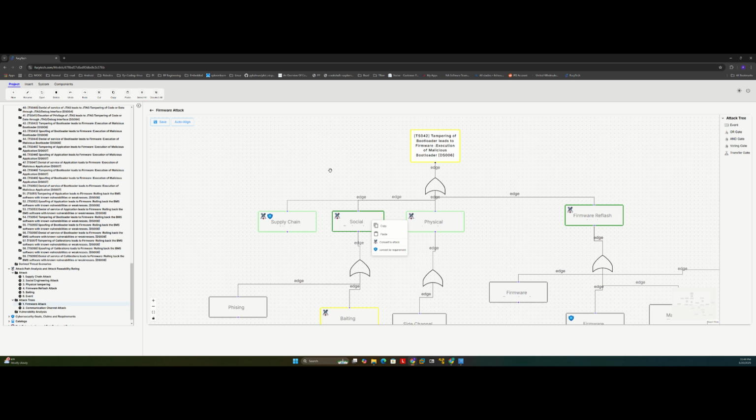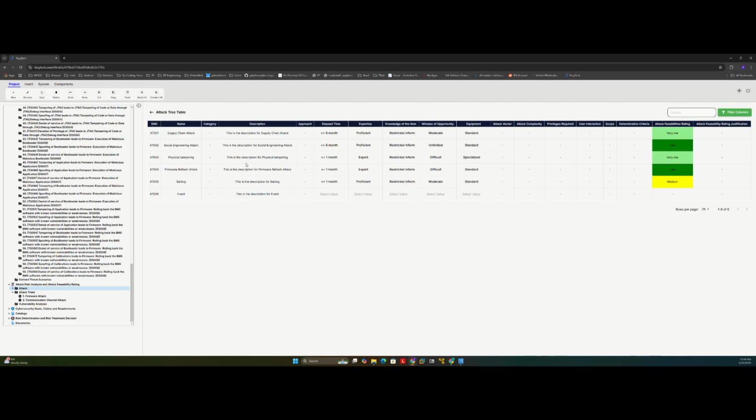So again, as defined in ISO, each of these attacks are further rated based on the elapsed time, the expertise required to perform that attack, knowledge of the item, window of opportunity, and equipment. And you can see these are the drop-down parameters for this, and you can select based on the attack feasibility or based on the expertise required to perform an attack.